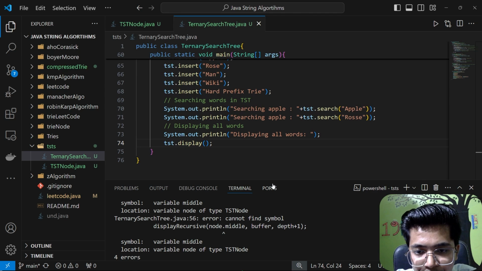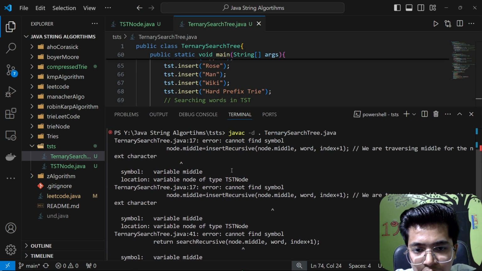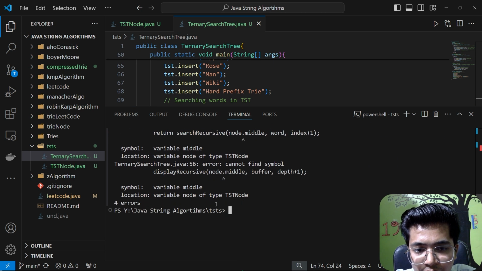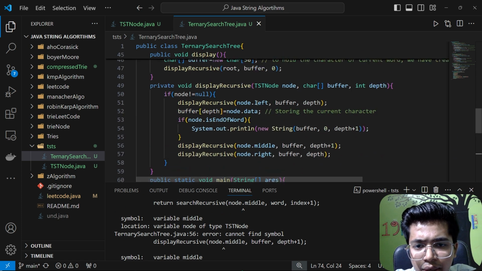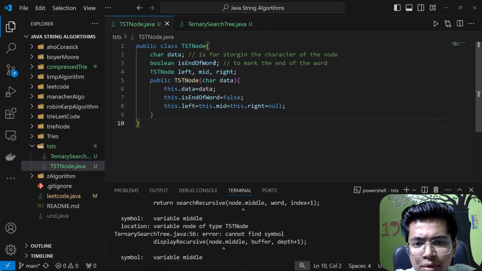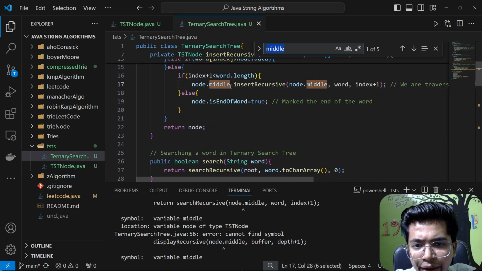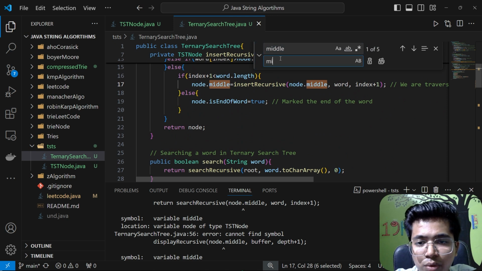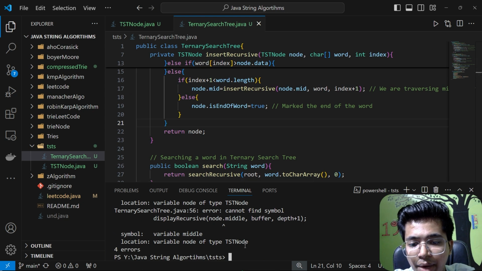So here is some problem. We got errors in that node.middle. Let's see this error in line number 56, there is some error. That node.middle is not defined here. Why is node.middle not defined here? There is mid. I think I should change this to mid. Okay, let's change the middle here. Control F, because in node we have used mid. So now it will change the mid of all words. Now let's again try compiling.